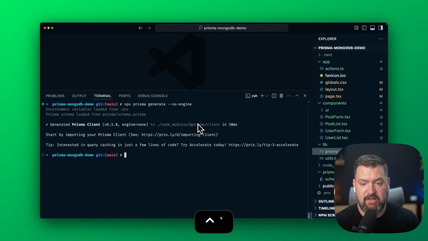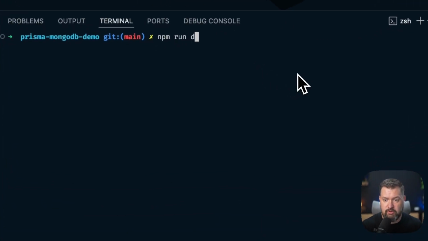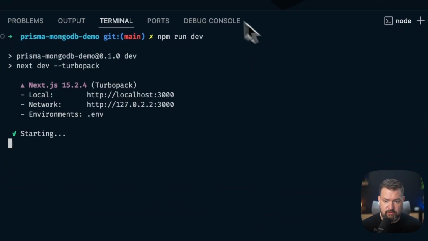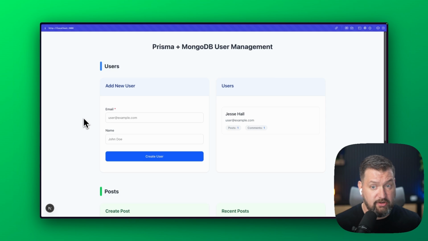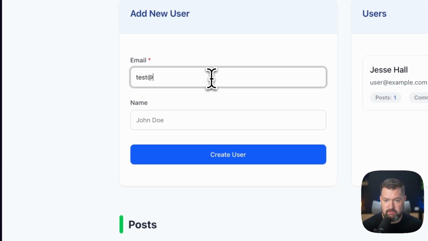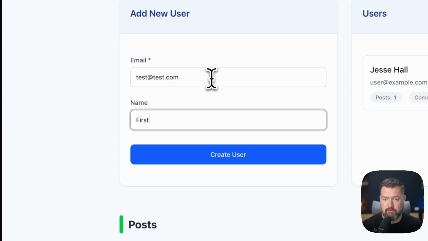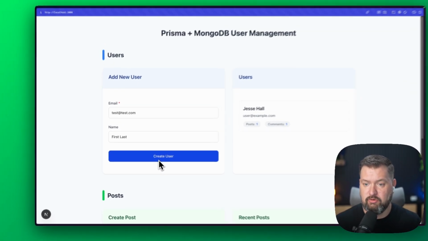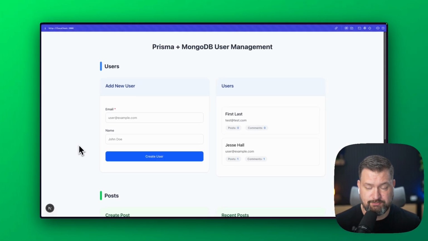So let's test the application again. npm run dev, and let's go back to localhost 3000, and it should work exactly the same as it did before. So let's add another user, test at test.com, first, last, and create user. And we have another user. Now to really see the difference, deploy your app to Vercel, Netlify, or AWS Lambda, and you'll notice way faster cold starts and more consistent performance overall.